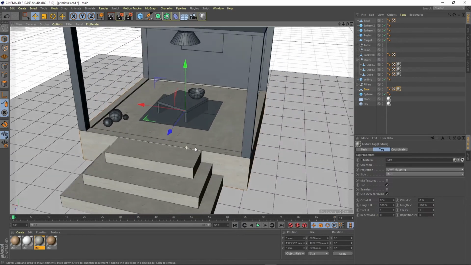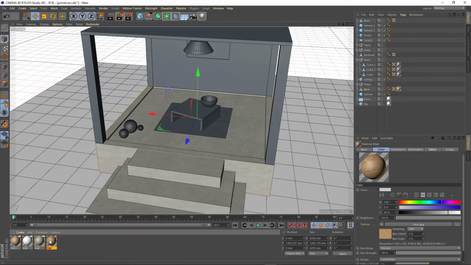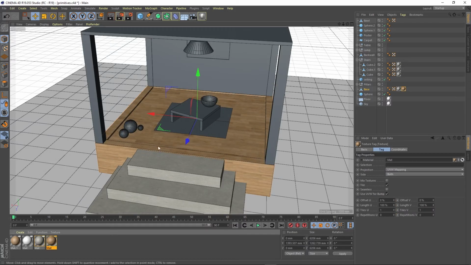Now, how about if we want to add two textures on the same object? Because in this area here, we want a wooden floor. So we brought the wooden floor texture and we want to apply it on this area. Let's do that. Oops. Oh, not good. We don't want this. Let's undo.